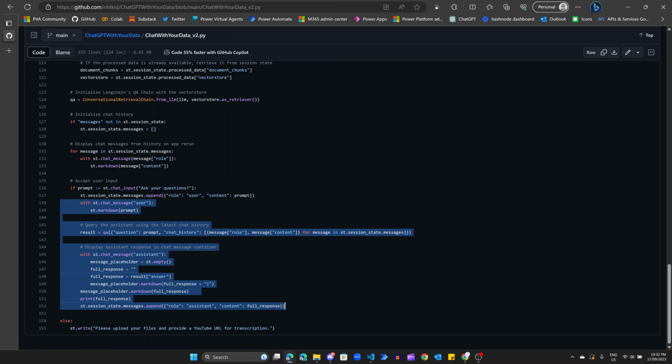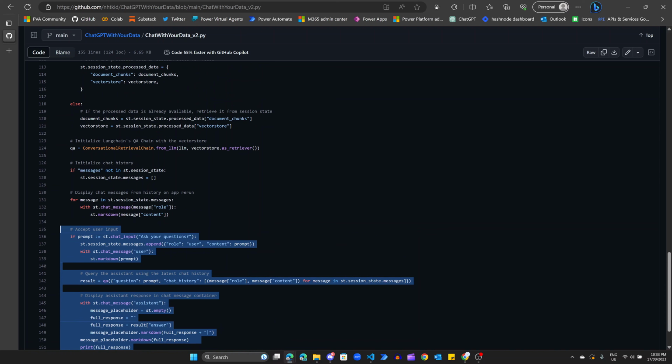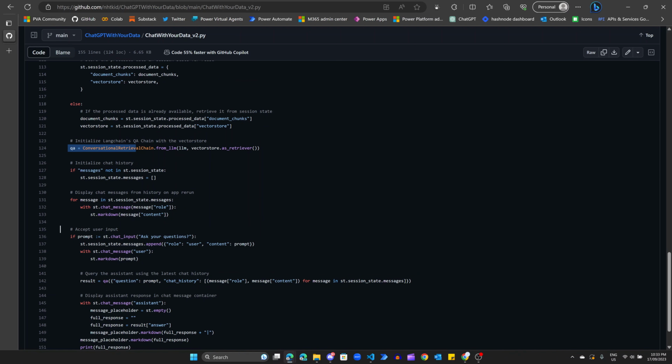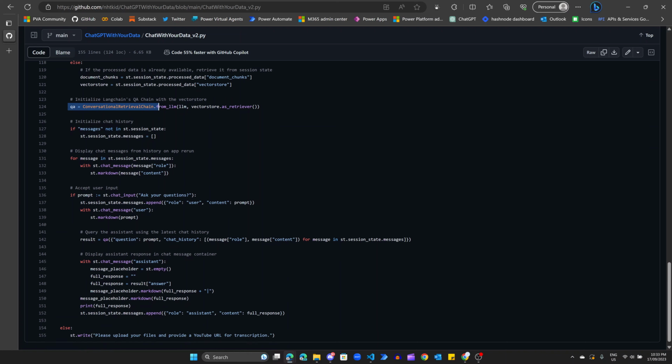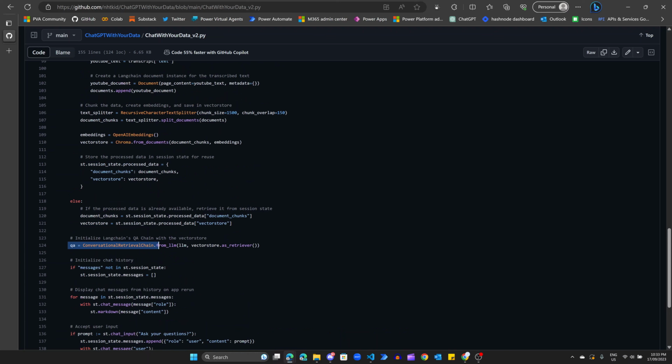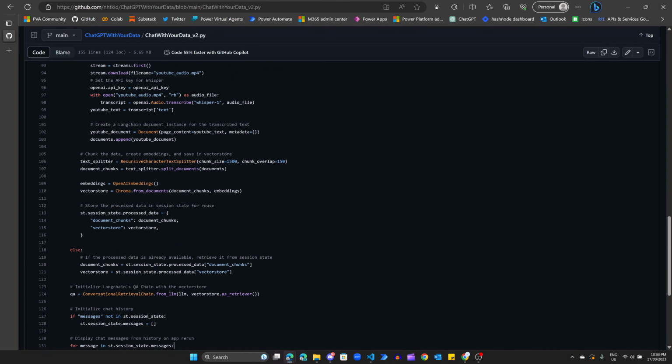So this is the main ChatGPT code, which is pretty much the same. You can get it from the Streamlit website from the example. These are pretty much the same, and we are still using Langchain with the conversation retrieval chain. These haven't changed since the last video.